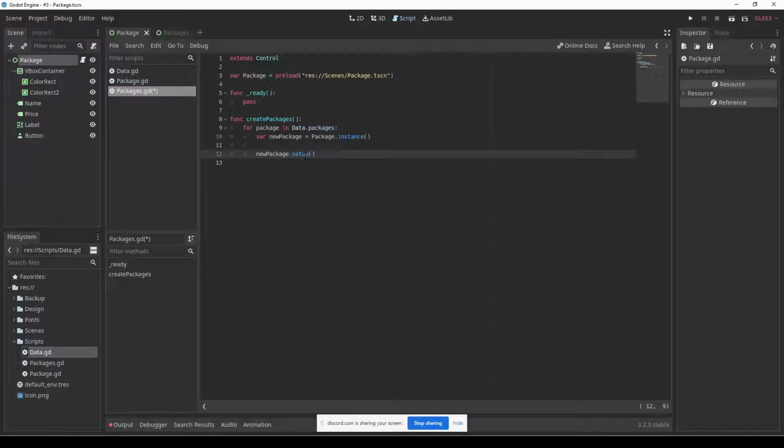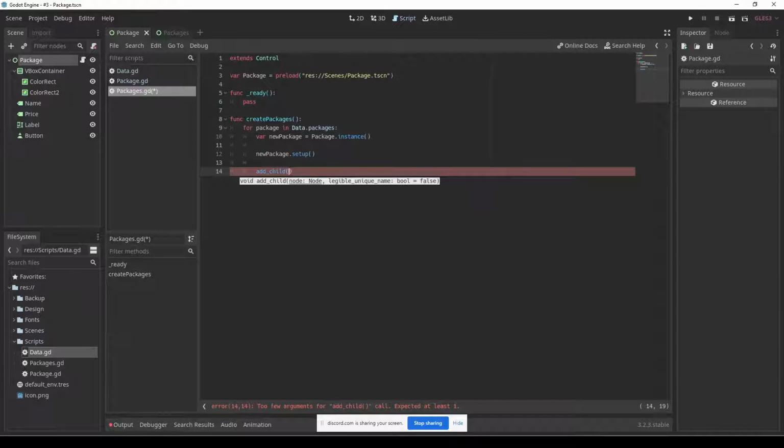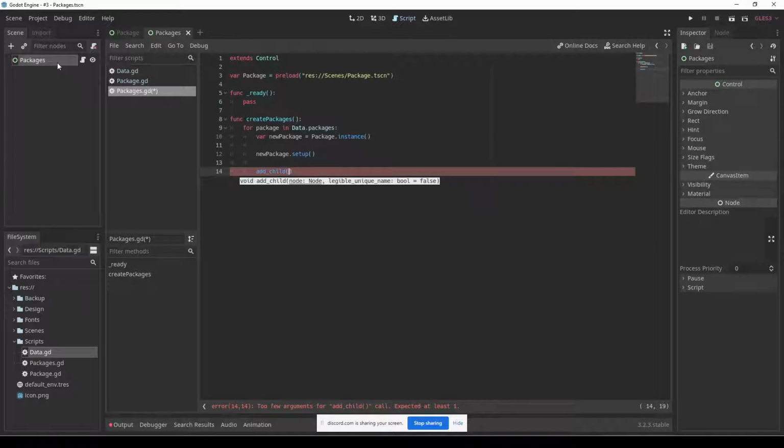New package will be set up, and for this to work, of course, after we create a new package, we actually have to add this to our scene. And here we are writing this code for packages GD, which is actually packages, which means that this add child will actually add the child into the root, which is packages. So we are adding a new package.